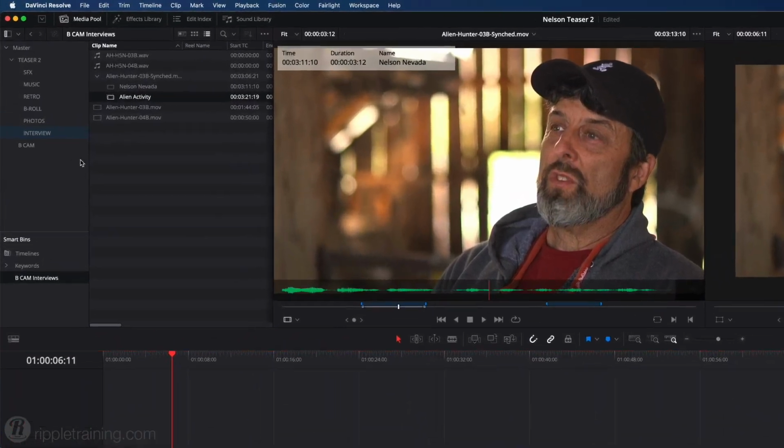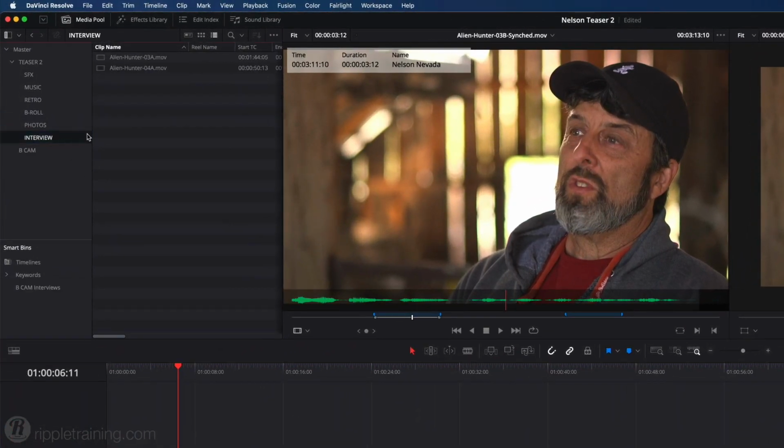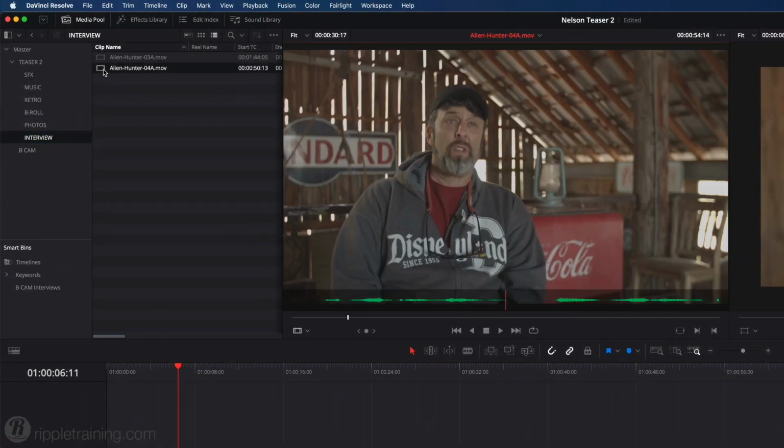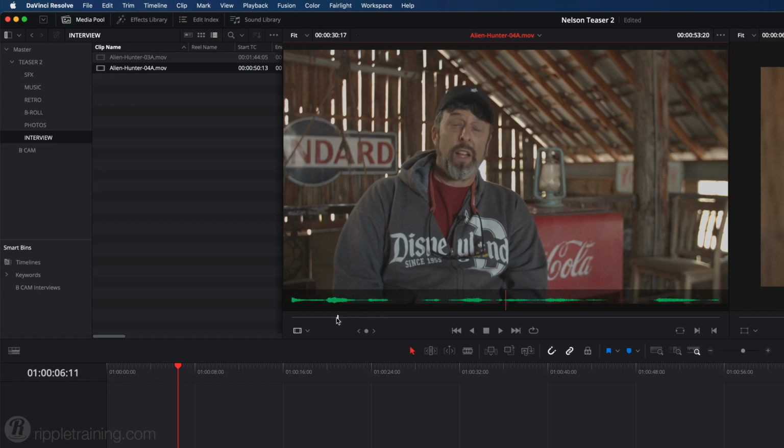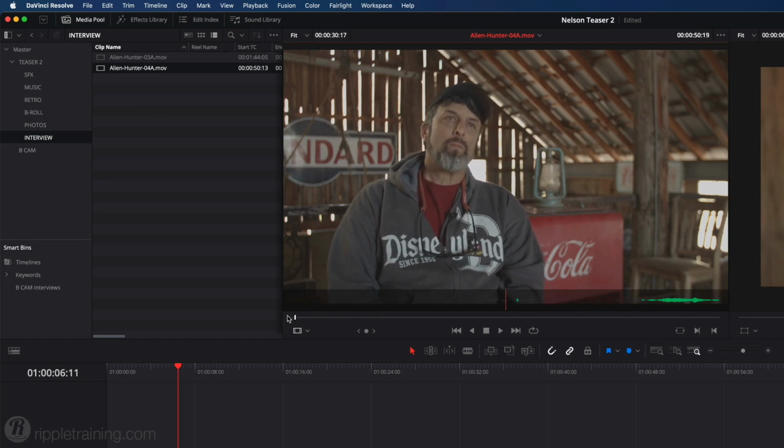In the interview bin, locate and double-click the L04 clip to load it into the viewer. Using the jog control, scrub until the playhead is located just before his first word. You can clearly see this word in the waveform. This should be at roughly 51 seconds and 18 frames. Press I to set an in point.